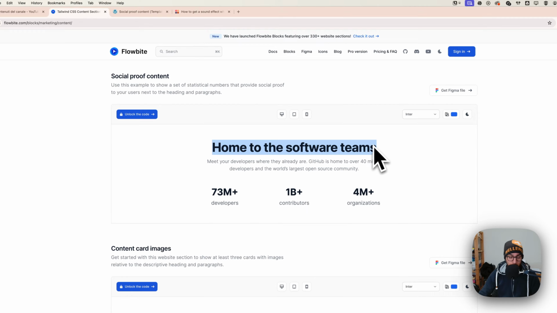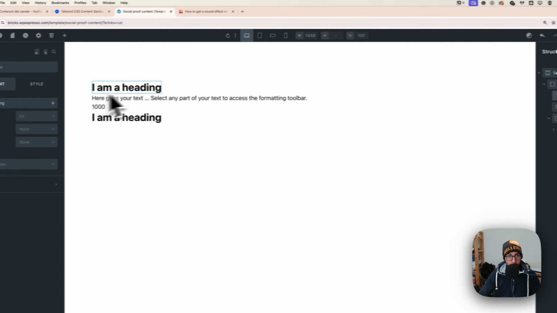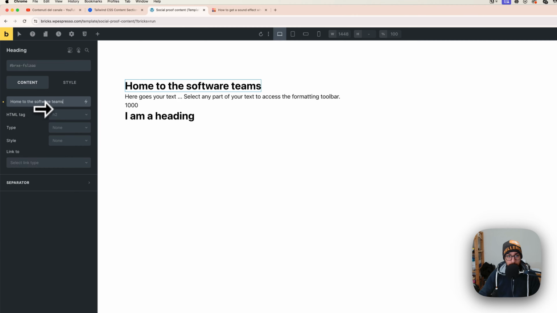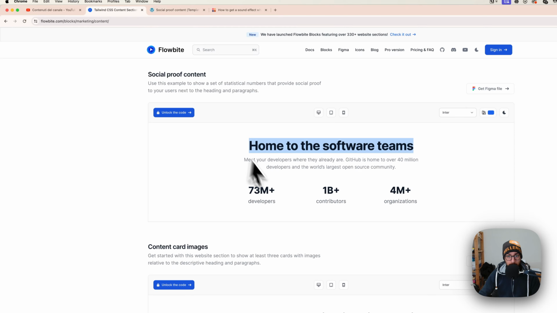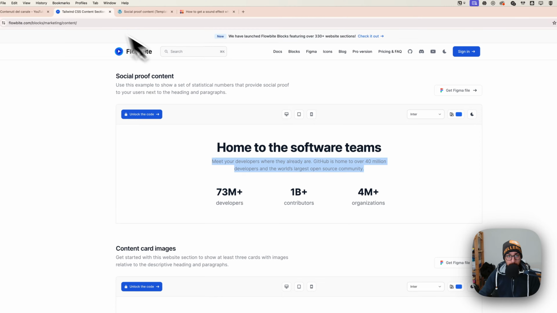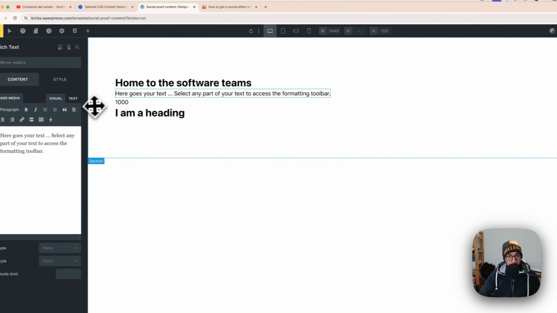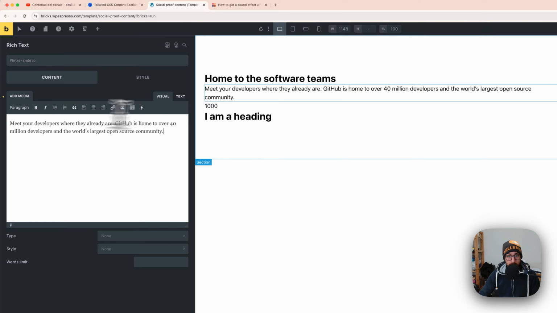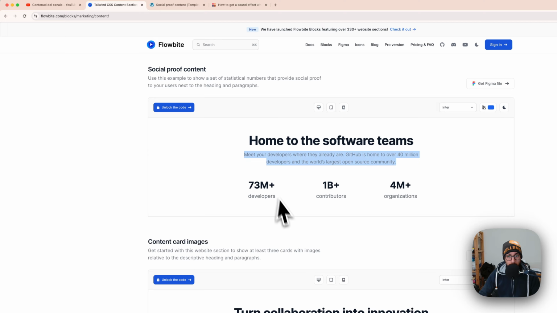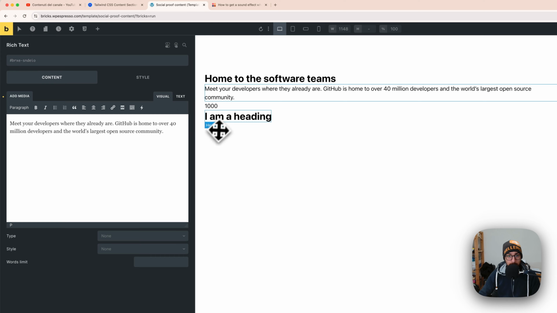So let's copy this and just edit this here. Then I'm going to copy this text here and just paste it here. And here I'm just getting the number. For those elements we will see it later how to add it.